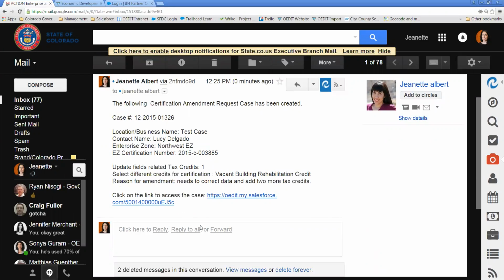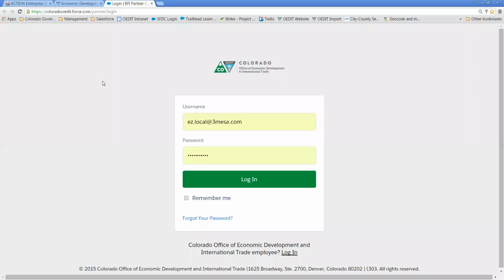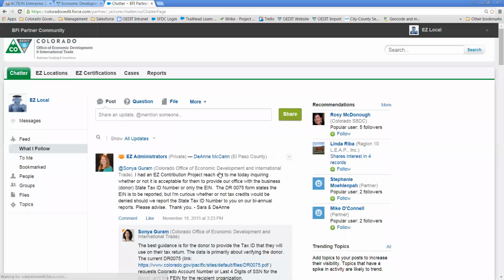At this point, if you're already logged into the Community Partner Portal, you can click on the hyperlink, or I still need to log into the portal, so I'm going to go over here and log in. So here I am in the Community Partner Portal on the landing page with Chatter. And I'm just going to go ahead and click on Cases.